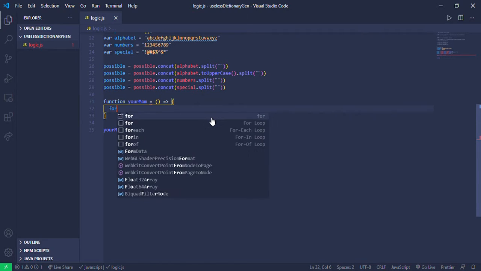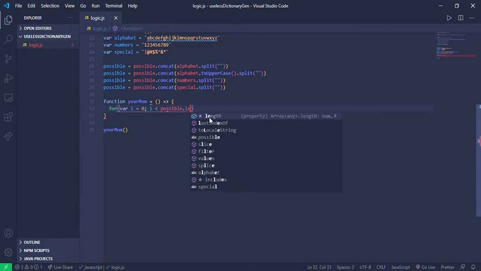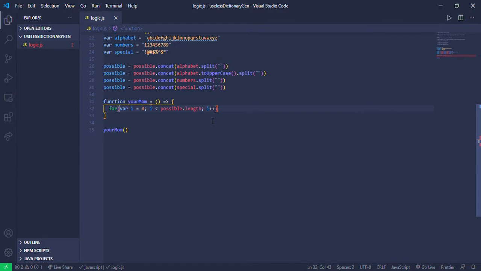Great, and now we'll create a new for loop. So we'll say for variable i, we'll start it at 0, and we'll say i is always going to be less than the possible array's length, which we console logged out up there. Nice. And i is always going to increase after we run this. So in here, we can go ahead and console log out.